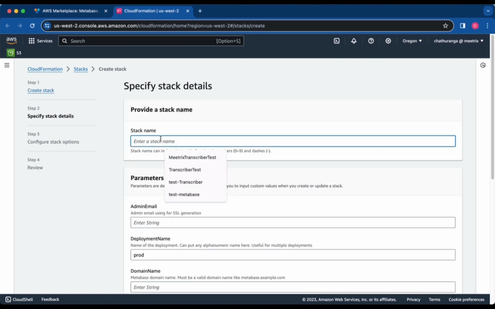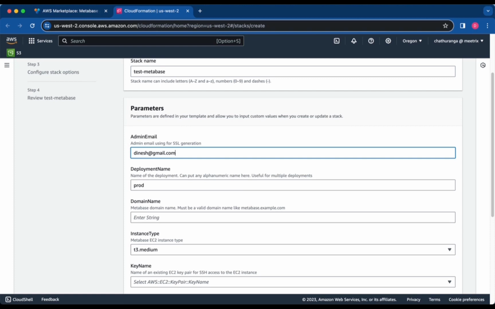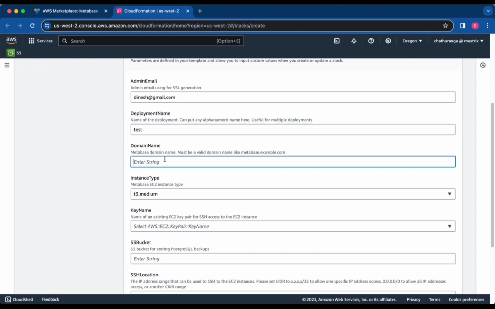Provide a unique stack name. Provide the admin email for SSL generation. For deployment name, enter a name of your choice. Provide a public domain name.